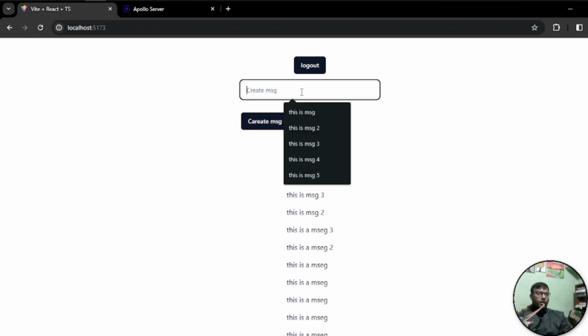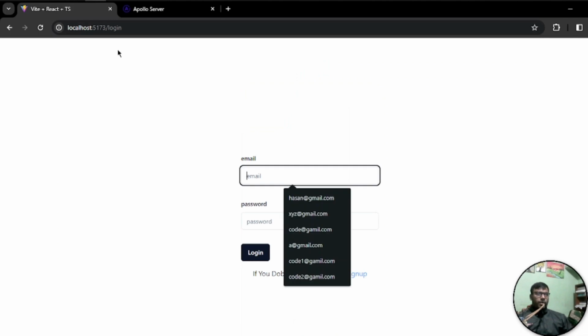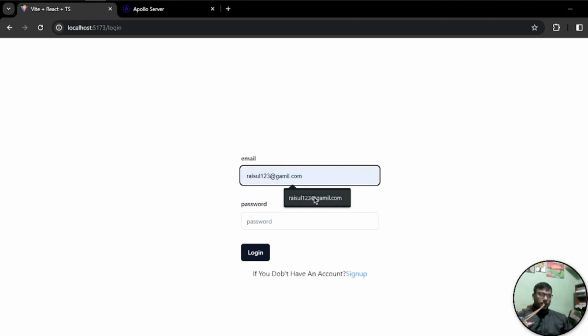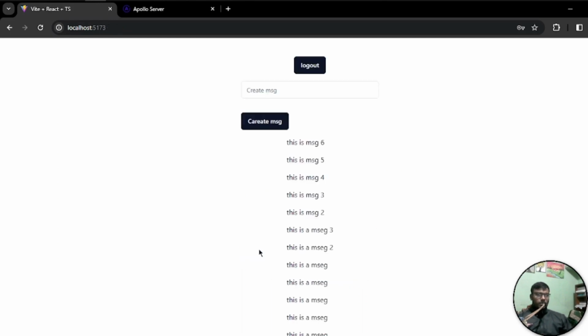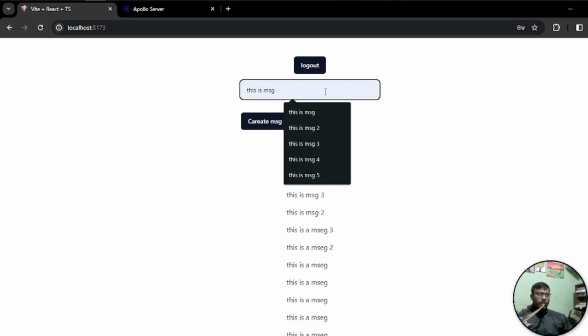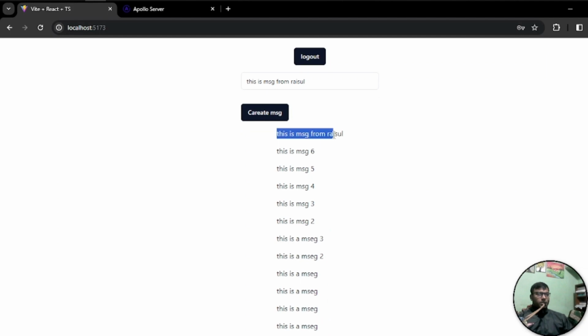Now we can create our message, but just log out and you will be redirected to our login page. Just give your email address that we registered a few minutes ago, then give your password and then click login. You will be redirected to our home page. Now you can create a message like, this is a message from Raisul. Just create message and this is working.